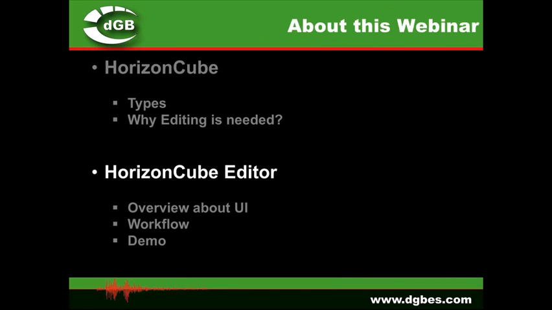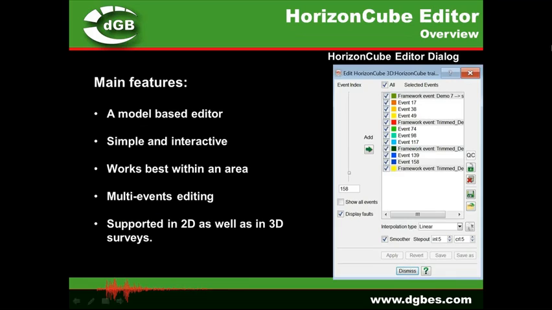Now I come to the main subject, which is about HorizonCube, its user interface, and workflow, and I will demonstrate it. This is the main HorizonCube Editor dialog that you see on the left hand side. The main features that it supports are a model-based editor. It is simple and interactive. It works best within an area, so you don't need to edit a couple of areas at the same time. So you need to work within an area. It allows you to edit multiple events, and it is supported in 2D as well as in 3D surveys.